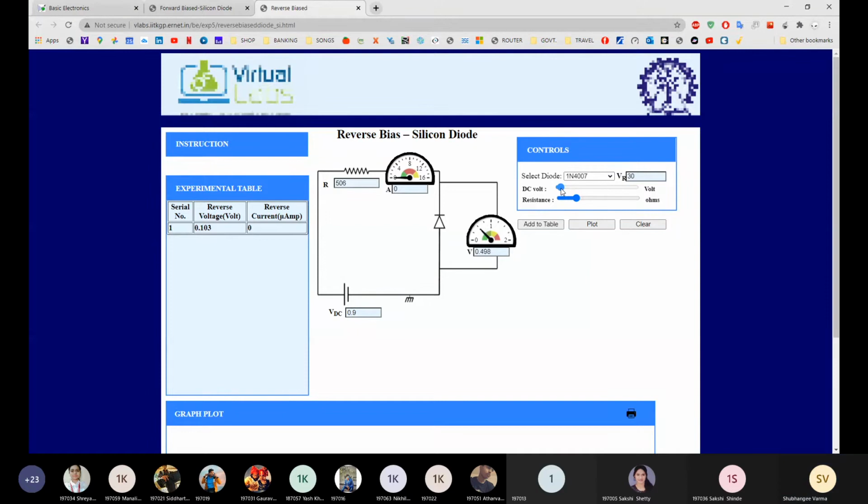Precisely you can change. Okay, I'll make it 1.25. You'll precisely make it 1 volt. Again you are getting current 0 because it's a silicon diode. No current will flow. And the diode voltage is 0.7 volt. Now I'll make the external voltage 2 volt. Again current is 0.